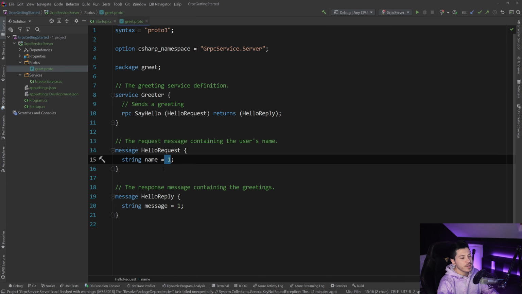So this is obviously not a default value, because if it was a string and it was a default value, it would be something like this, which is not appropriate syntax. No, what this is doing is it's telling the contract that in position 1, expect a string which represents the name.